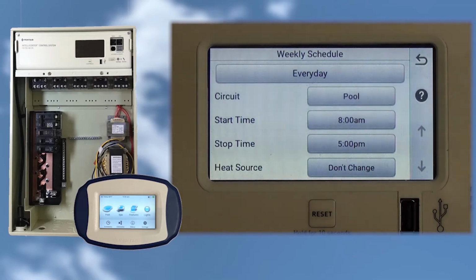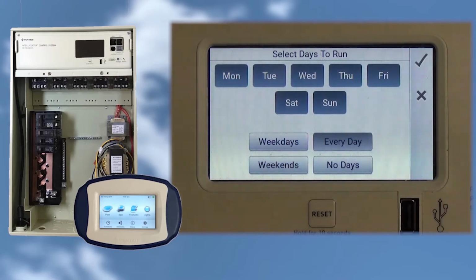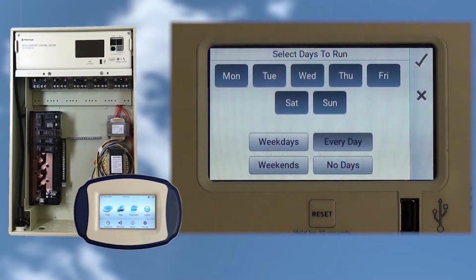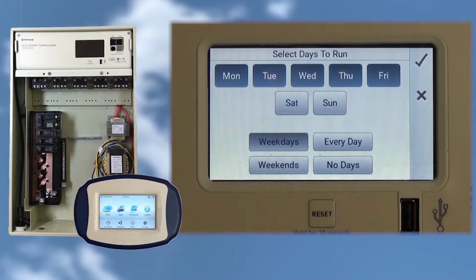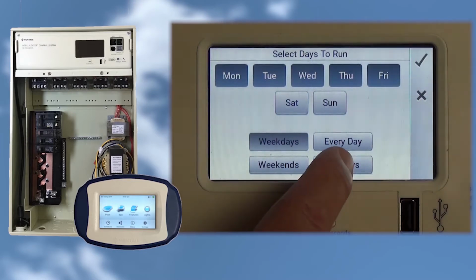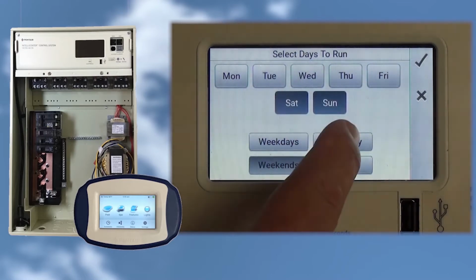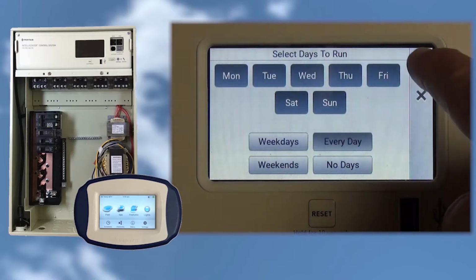On the Weekly Schedule screen, let's start by tapping the Everyday button. The IntelliCenter makes it easy to choose the days we want this schedule to run by simply selecting the days we want the schedule to run, or by using the shortcut buttons for weekends, weekdays, everyday, or no days. The no days feature is good for temporarily shutting off a schedule without deleting it. Let's select Everyday here and tap the check button.